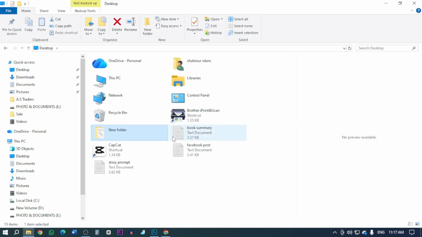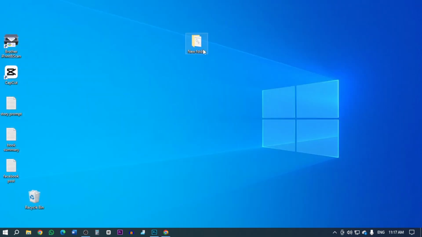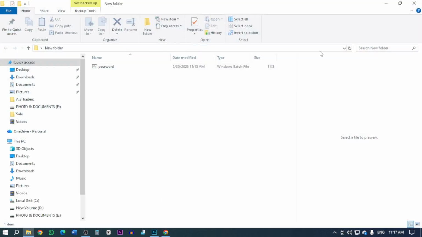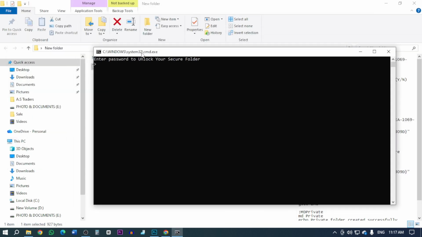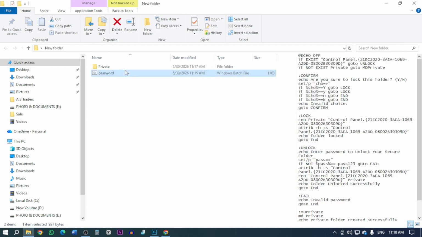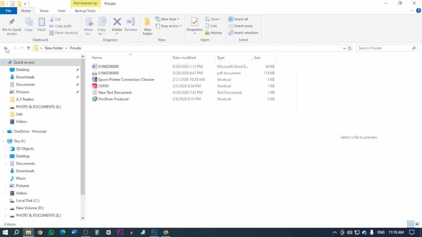Go back, like this is our folder, and enter into the folder. Now you can see there is nothing. But if you click on the password menu, then you will see the option like this one, and now it's time to enter your password. After entering the password, just click enter, and then again click enter. Now here you can see the files are available.